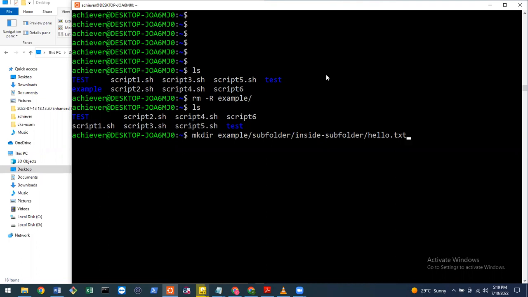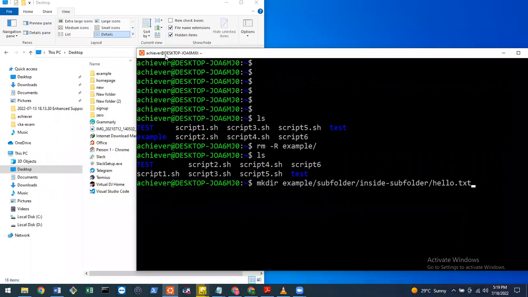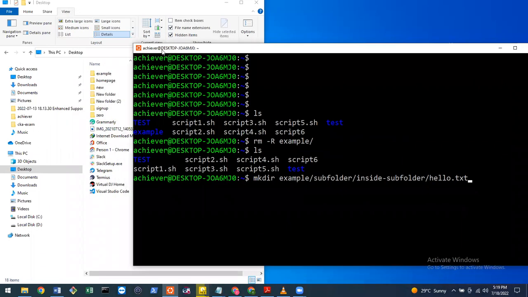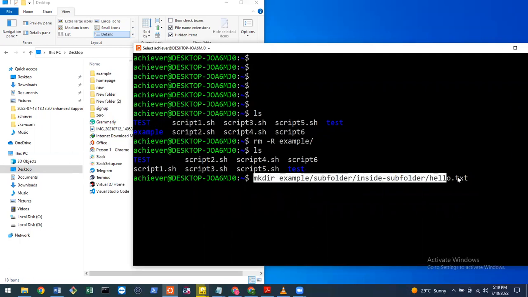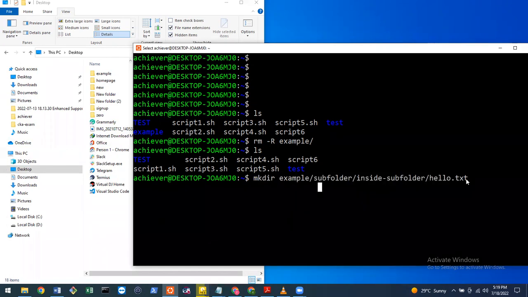So you want the text to be inside subfolder. All of them will be inside the subfolder, and last, the examples. But before I try to add, do we understand what's happening here? Just so far from what we did in the GUI, do you all understand what we did here?